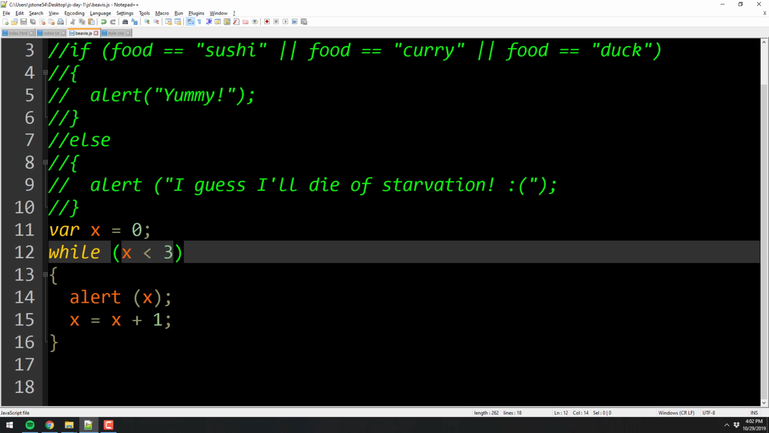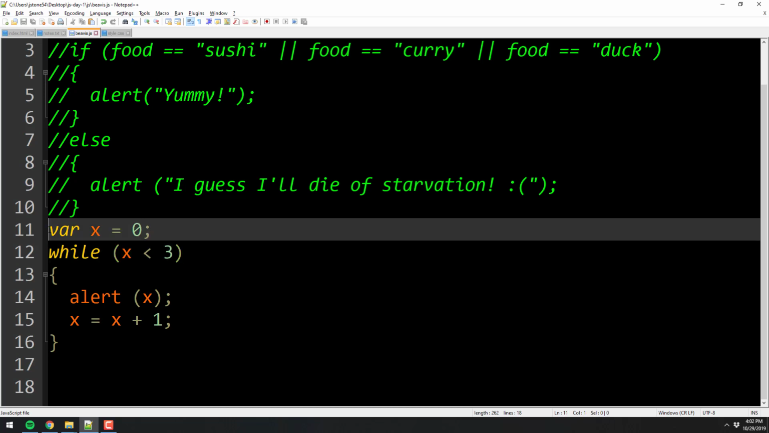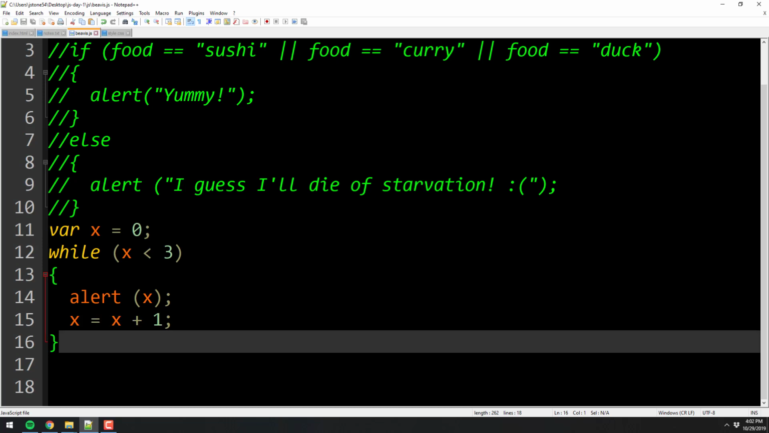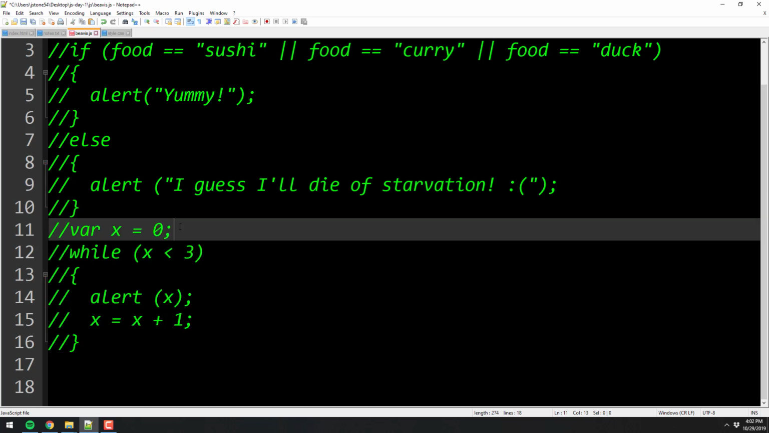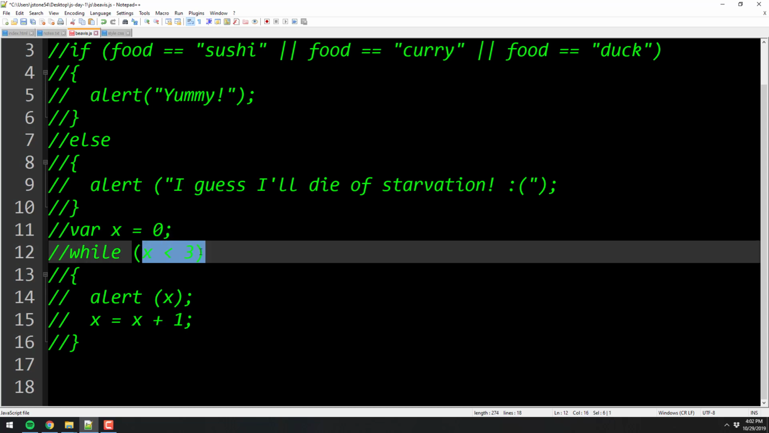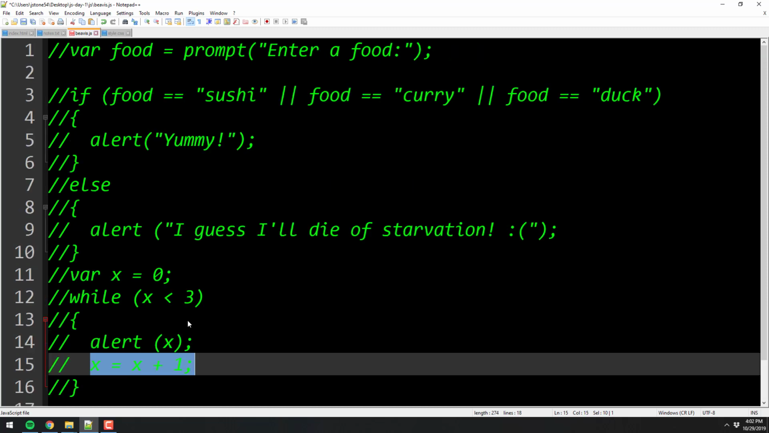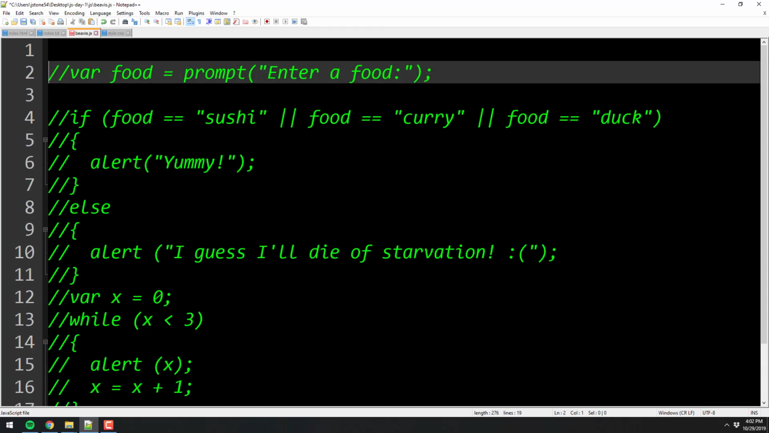A for loop has this syntax. Let's just comment this out here. Now notice what we had to do to pull this off. We had to create a variable and initialize it to 0. We had to check to see if it was less than some parameter, and then we had to increment it, right? A for loop does the same thing, but all in one line of code.